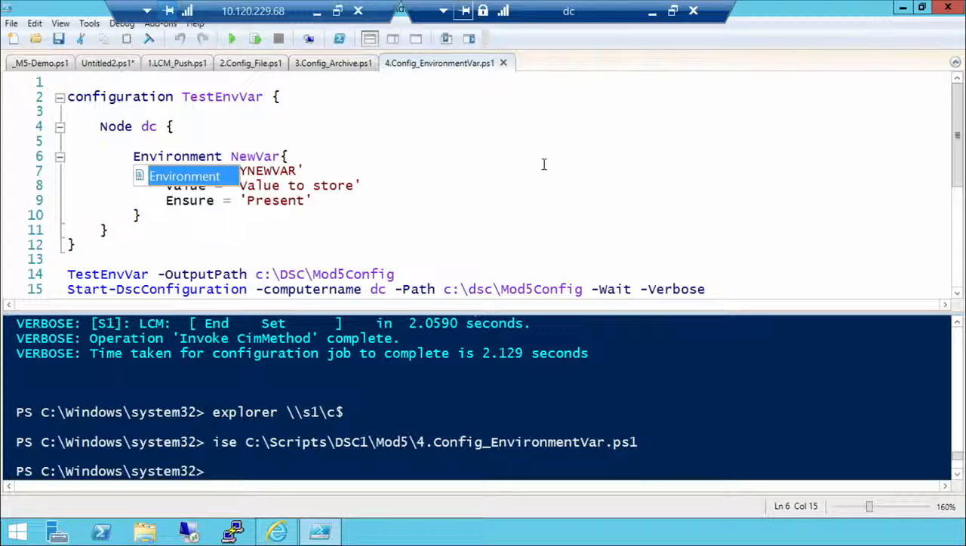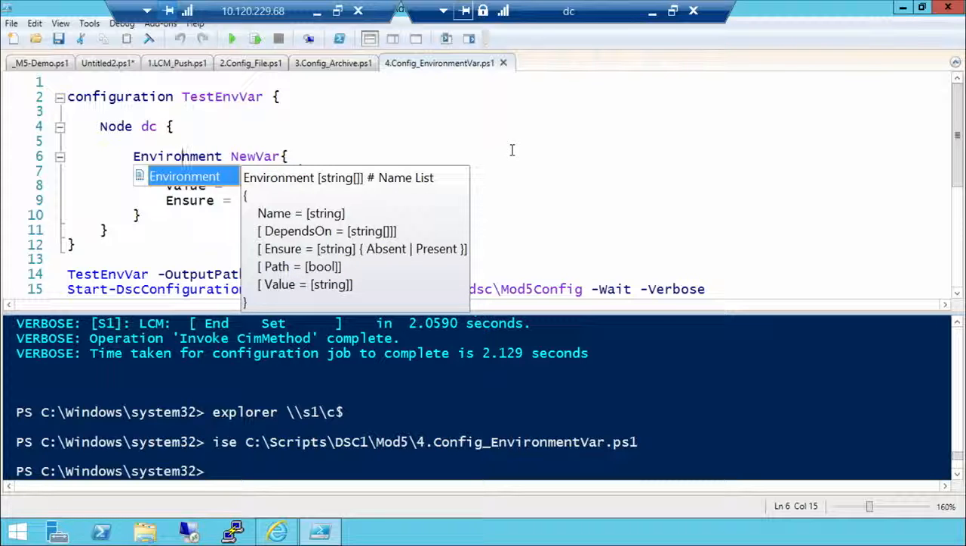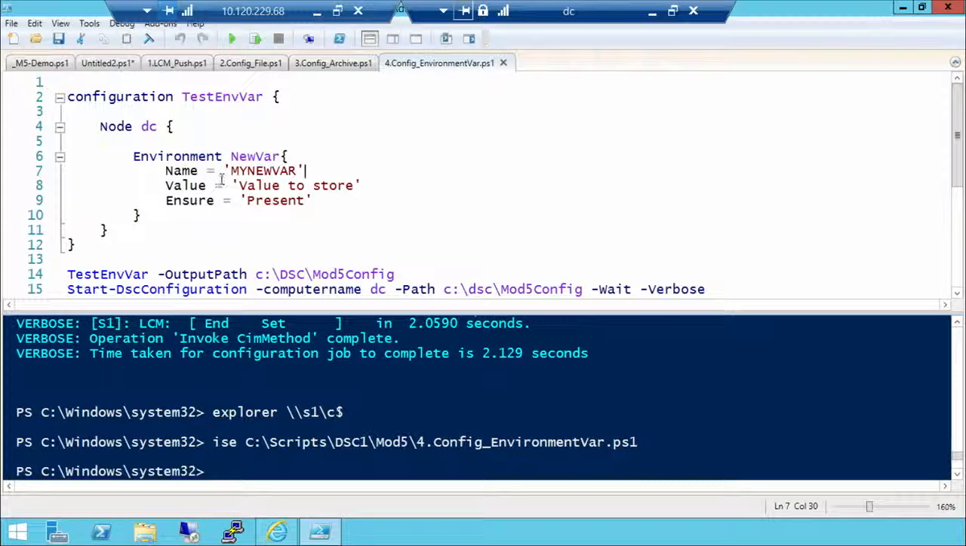Once again, you can call up the syntax for it. It's pretty straightforward. You can create it. Name, I'm going to create something called my new var. Now, if you just want to create the variable so that it gets stored later, that's fine. You don't have to give it a value, but in this case, I'm going to give it a value to store. We can call it whatever we want, and ensure that it's present. This isn't a difficult resource to work with, right?